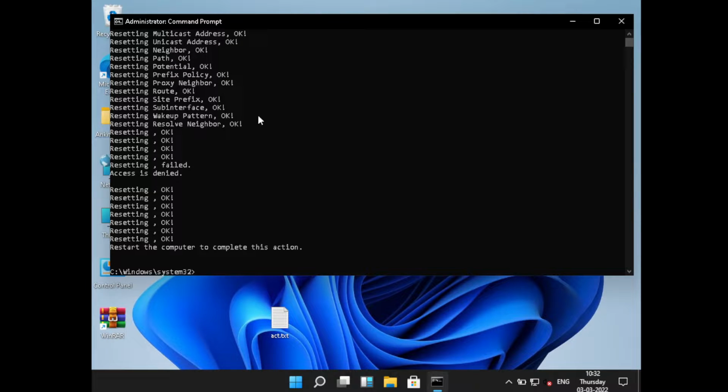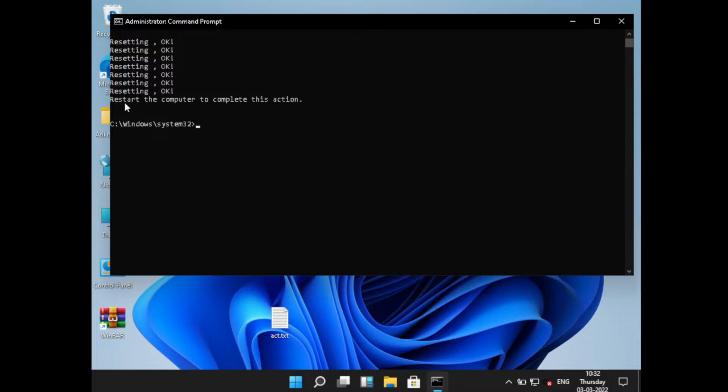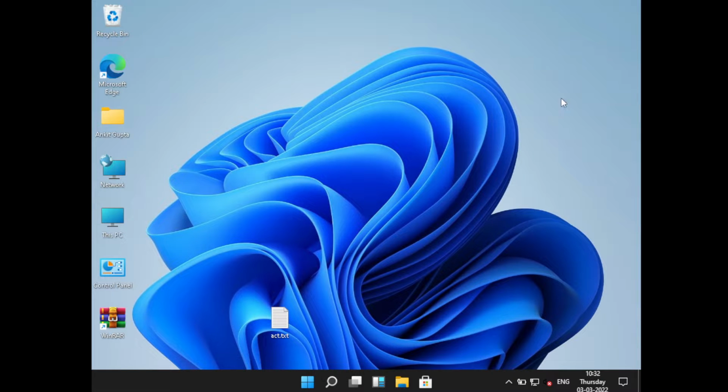Here the reset has been done, so it says that we have to restart our computer to apply this action. So once you restart, the problem should be fixed. So this was all on how to fix Wi-Fi problem in Windows 11.